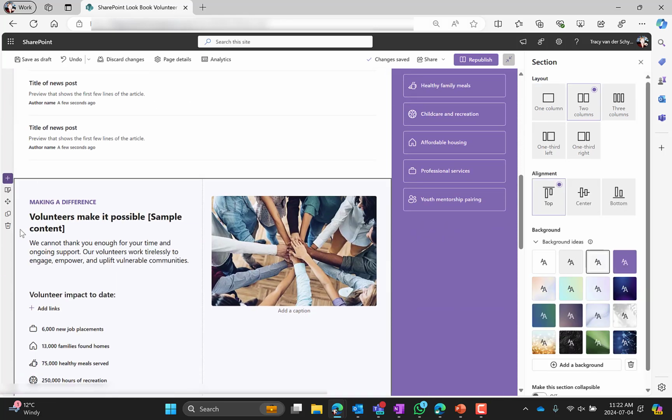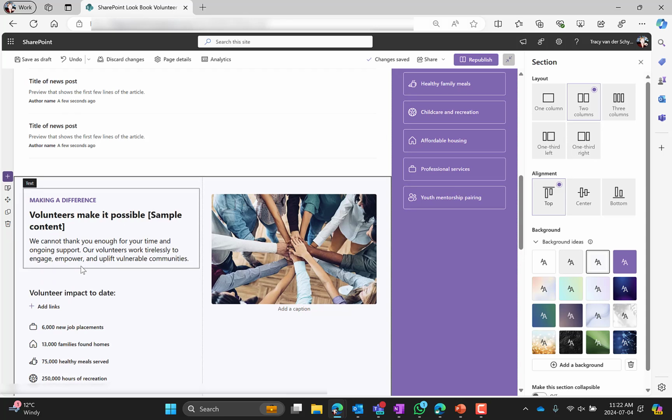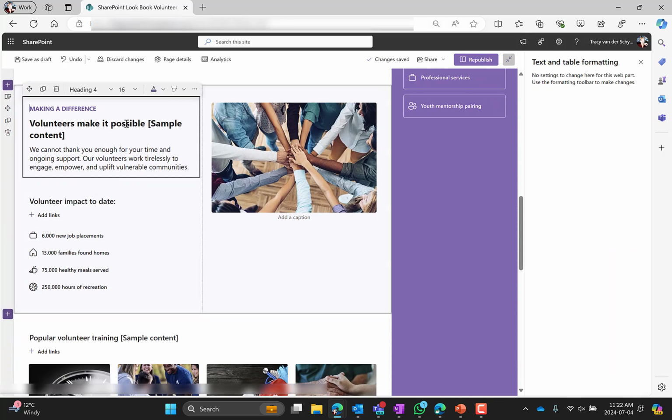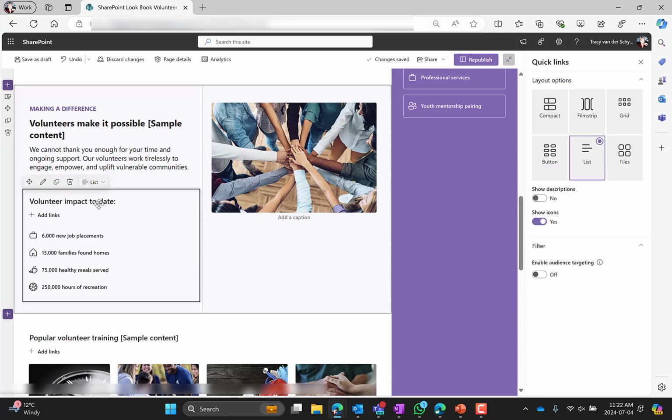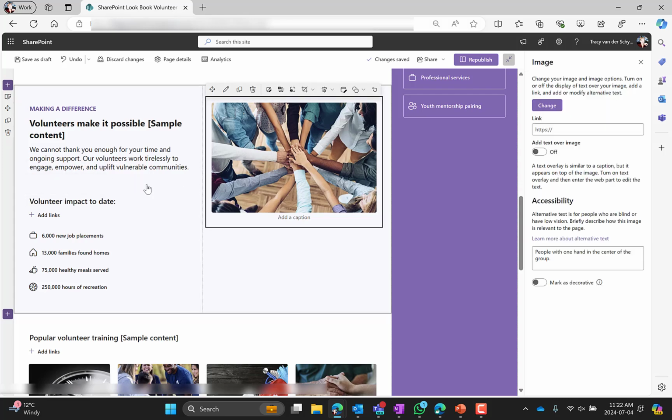News section set to the purple again, and it's set to 2 columns. So in the 2 columns, this is text, this is quick links. There you can see it's the list. So then this is a graphic.